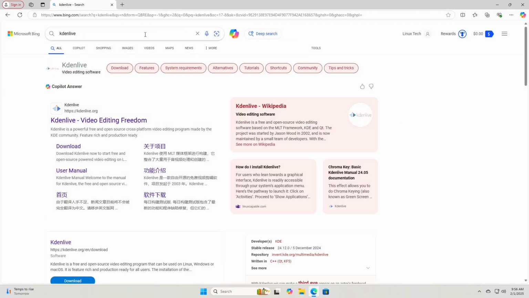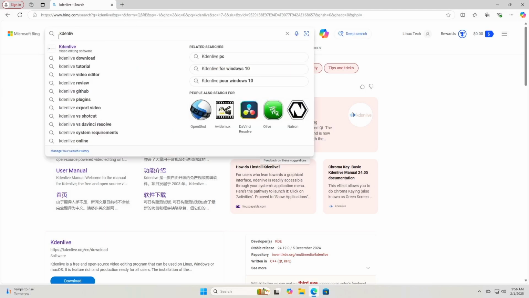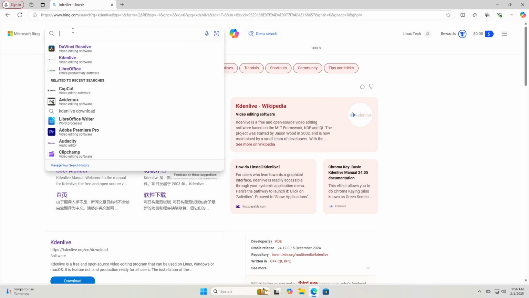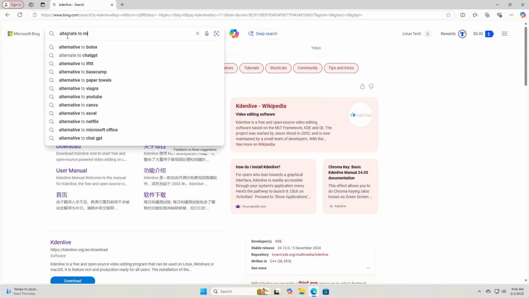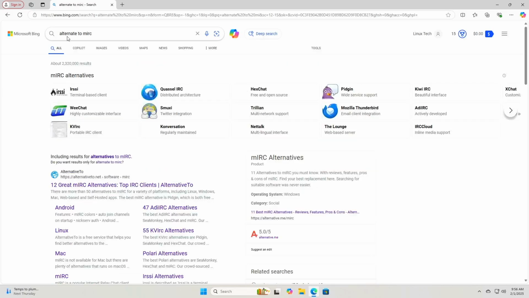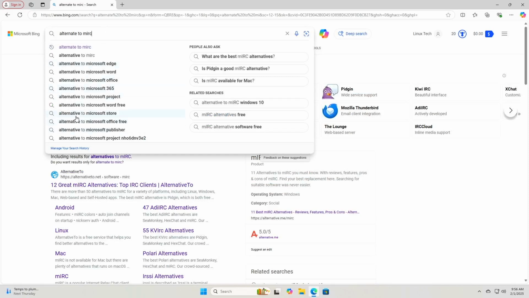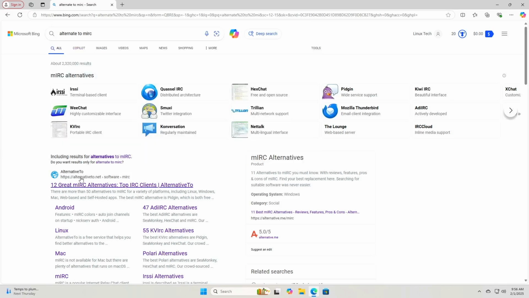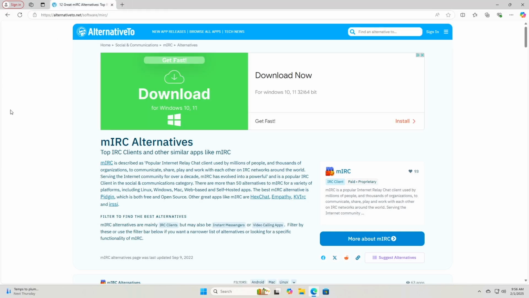There are other ways that you can find out alternatives to any application you have. Let's say, for example, I used to chat on IRC a lot, and let's say I did not know a good alternative to mIRC. Okay, you can also go in here to search and do alternate to mIRC, and it will give you a list of alternatives. You can do alternatives to any of these here, that kind of thing. AlternativeTo is a good resource that you can also try here.